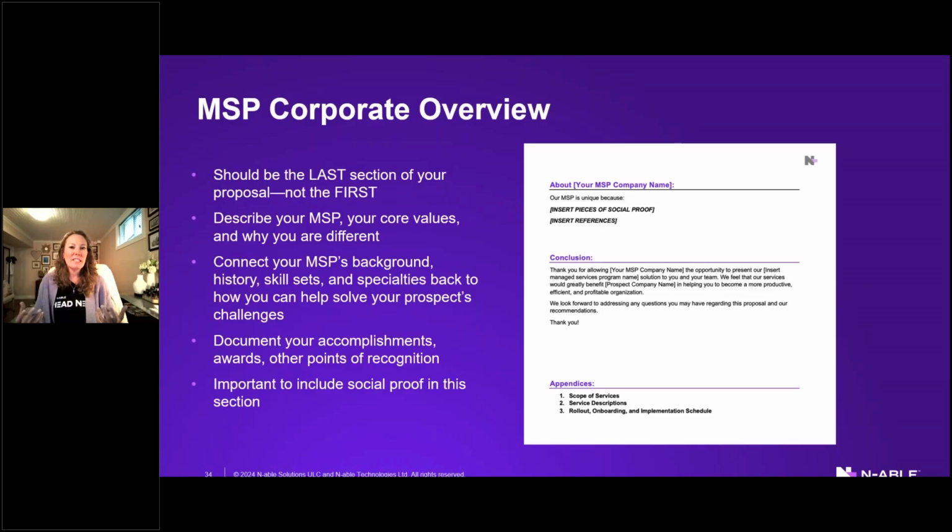So you don't necessarily need to start the proposal conversation off talking about yourself. You want to keep it focused on them. But this is the section where you do include stuff like, obviously, your history, your skill sets, your specialties, things that really set you apart from hopefully whoever they're using today. If you have any special accomplishments, any awards or other points of recognition that you've earned, that's good information to include in this part of the proposal.